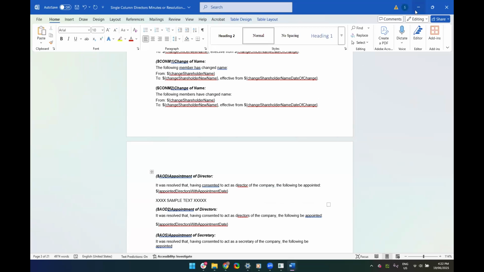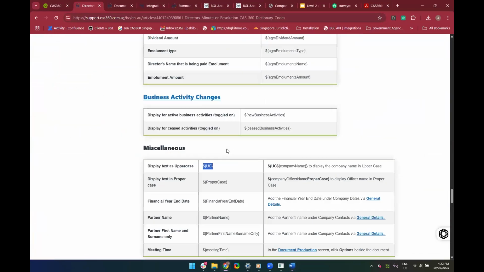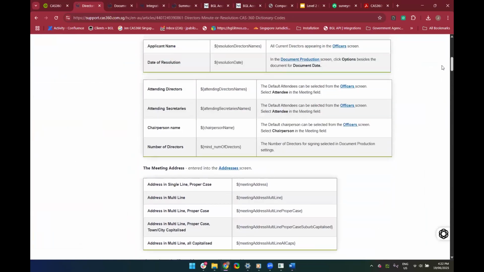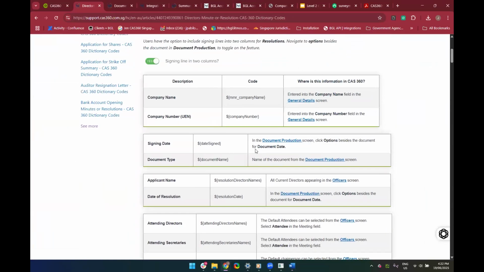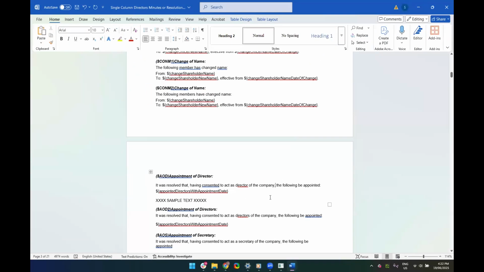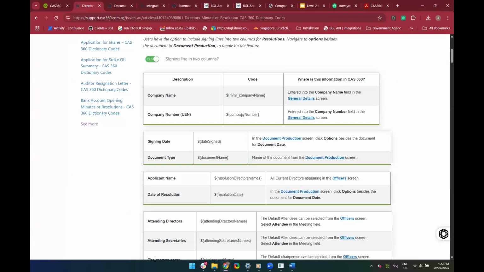Again, going back to the code. So I'm just going to go back again. I'll just close these to the same page of my director minutes and resolution list. I'll scroll the way to the code where I can call out the company name. So here I've got this company name over here. I'm just going to simply copy that, go to my code, select that, and I want to display also the company number.